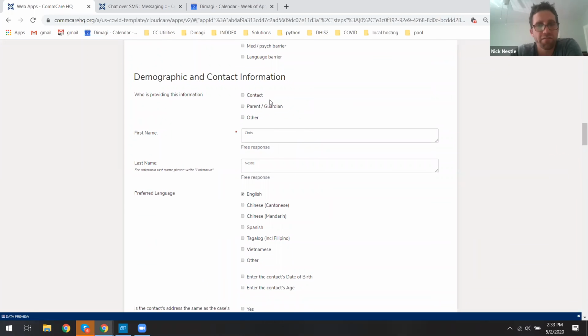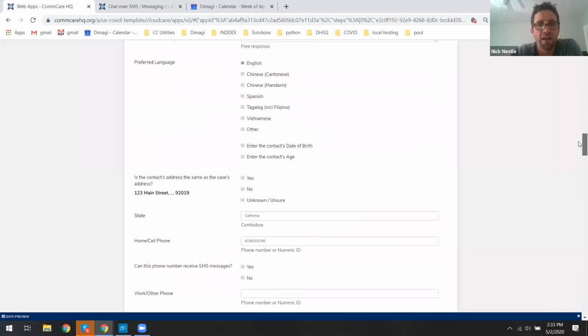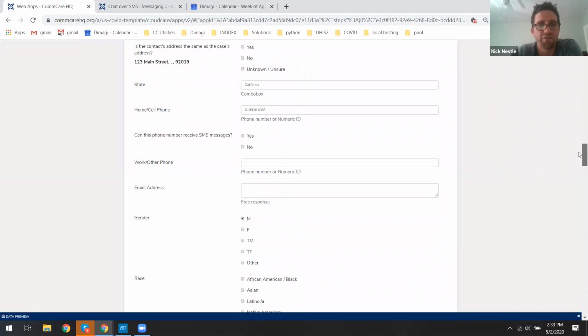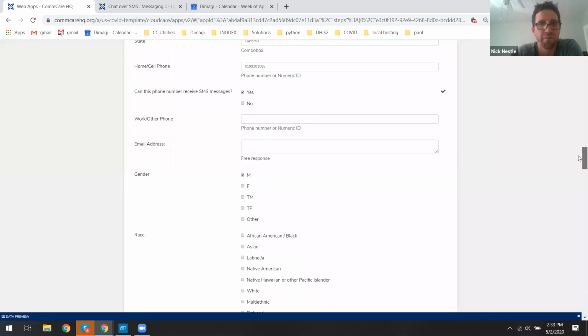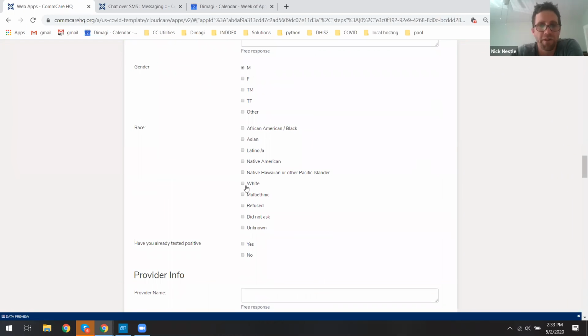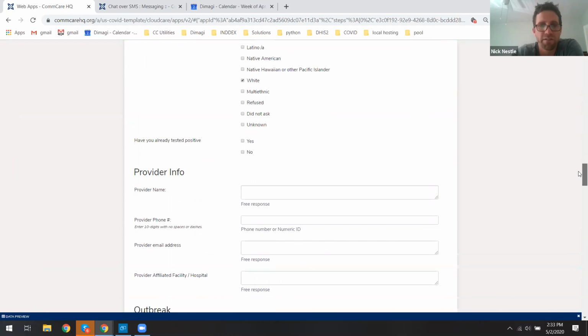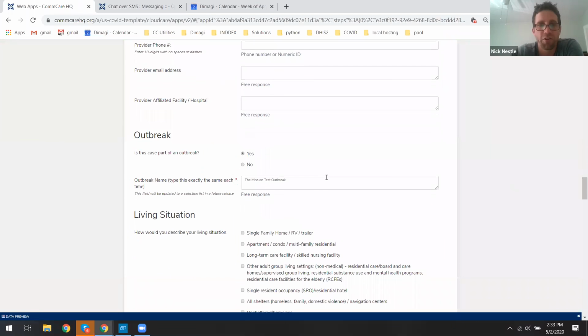So the rest of the contact tracing form is hopefully pretty familiar. It's asking a lot of similar questions as was asked in case investigation about address and phone number. This is an important question. Can the phone number receive SMS messages? Because we'll be doing some SMS surveys with them. And again, we can track all the additional information. So I'm going to go through a little bit quickly here, answering some of these basic questions. Information about their providers if we need to track that. You can see since the case was part of an outbreak, the contact is also considered to be part of this outbreak, and that information was copied over from the case record.